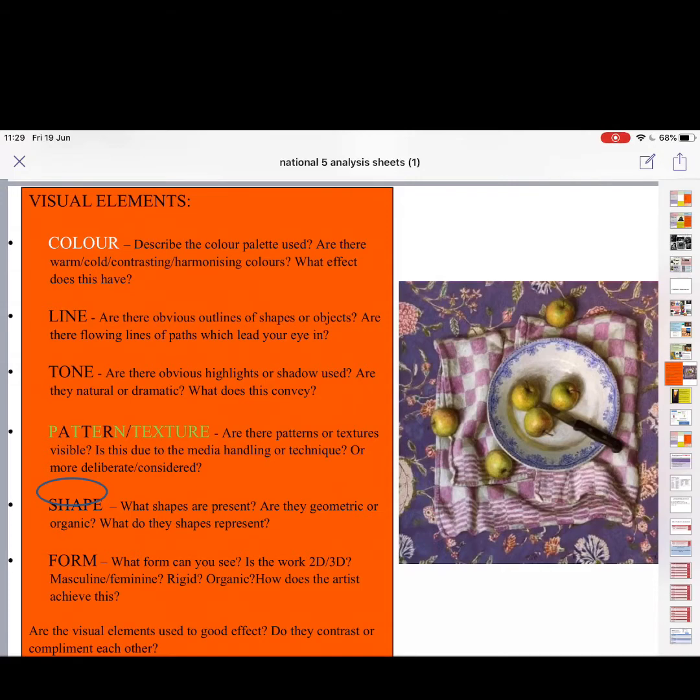Now, here it says, describe the colour palette being used. Are there warm, cold, contrasting, harmonising colours? What effect does this have? I'm not looking for you to go away and answer that in relation to this artwork. These are questions I want you to be thinking about in your head when you're asked to talk about colour in an artist's work. So the colour palette that's being used.